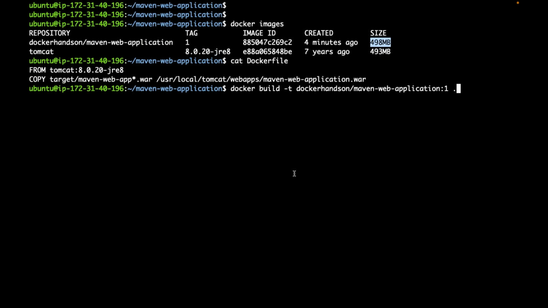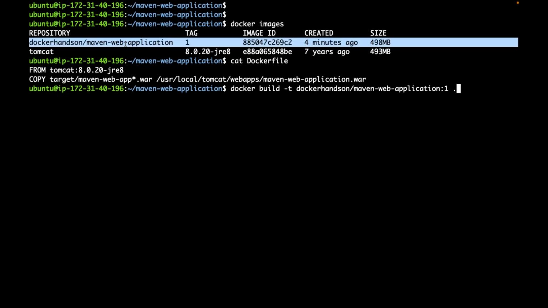Instead of saying war file, I can say app package, application package, or application code. So now, wherever I create a container out of this image, will my application be up and running along with my software like Java and Tomcat?